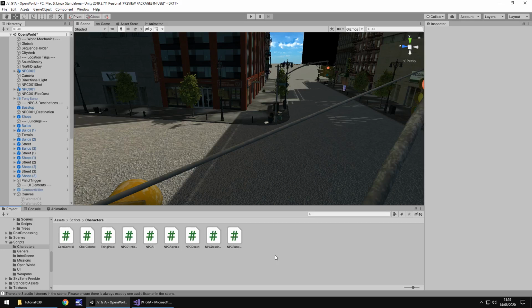This is how to create a Grand Theft Auto style game in Unity, and welcome to episode 38. In this tutorial, we're going to take a look at creating a wanted level, but we're going to do it in a slightly simplistic simulated style.